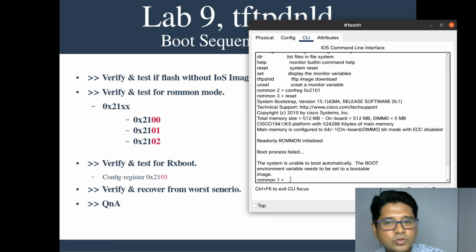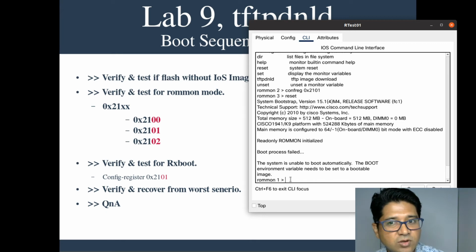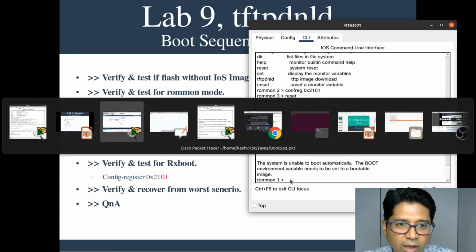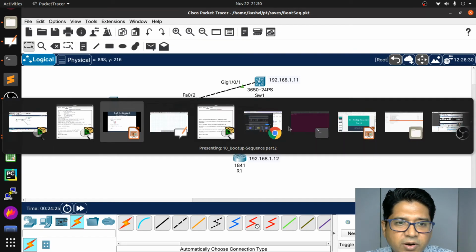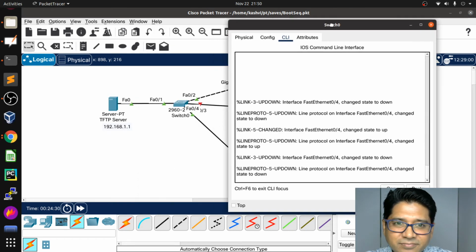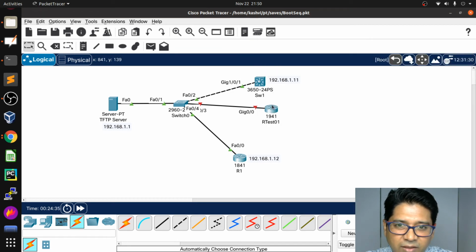Now come to the ROMMON mode. How do I recover my device? Now I want to recover my device. That's the important part. This is the worst case scenario, guys. From here you don't have anything, not even RxBoot is going to help you, not even Tftp. Why is Tftp not going to help you in this scenario? You can say your interface is down because there is no operating system running. Are you guys understanding what I want to say? Yes.